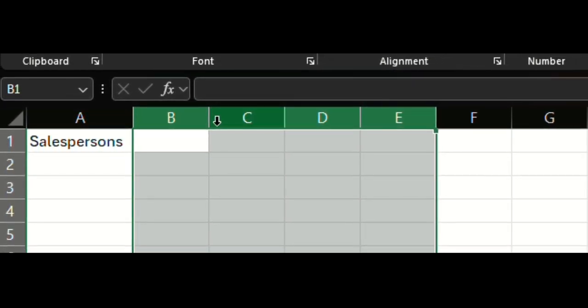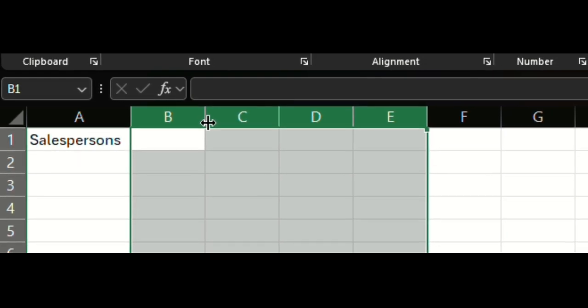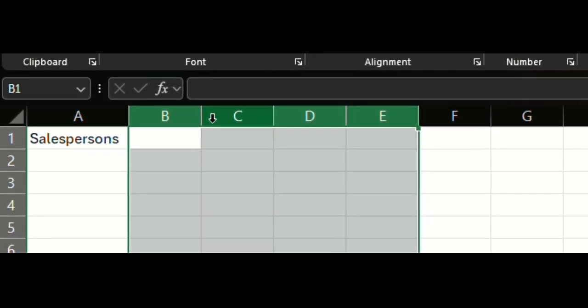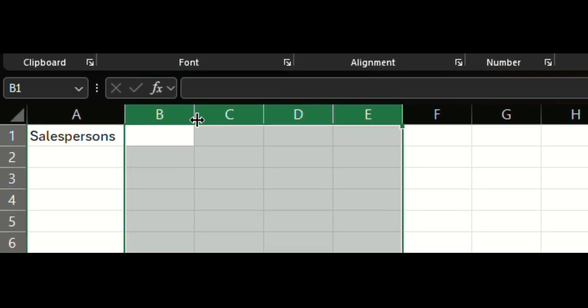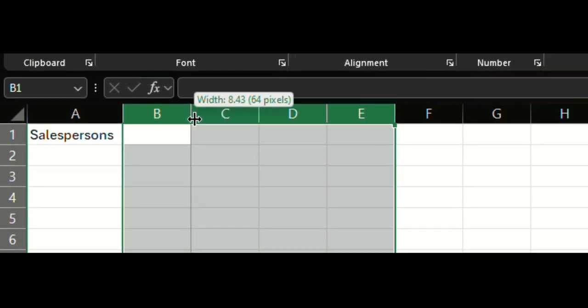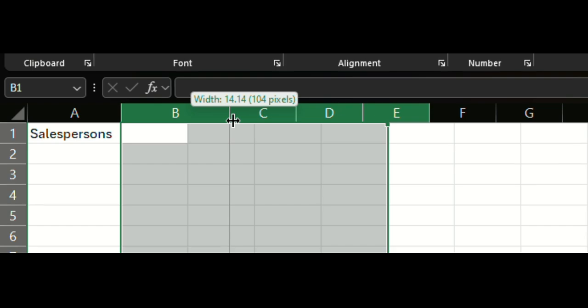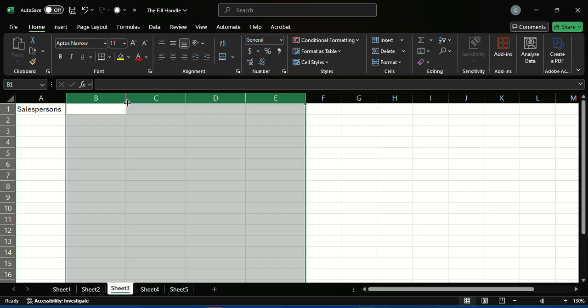Then I come to any separator between any of them. Now click, and I have that two-way arrow. Click, hold down, drag. So that way it increases all the selected columns uniformly. Okay, so that's how we can change the width of a column.